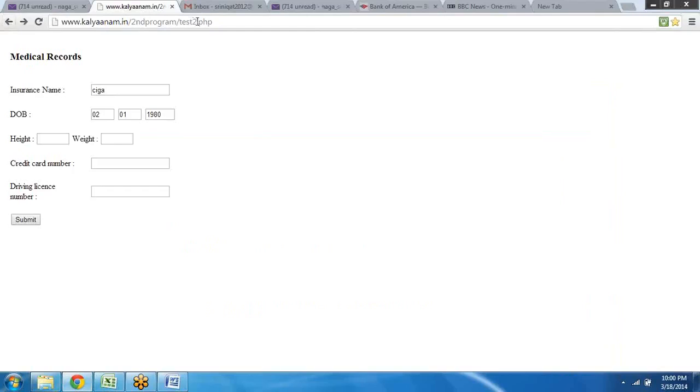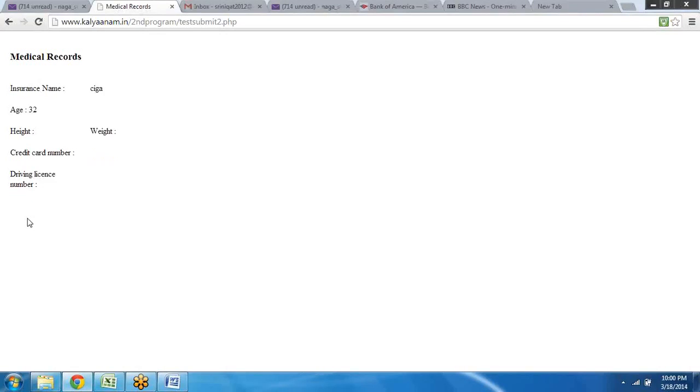See, the moment you had this web link, medical records popped up. When you entered Cigna, when you submit, something is happening in the background, right? The Cigna will go and verify the database. If Cigna is there in the database, it will pop up. Otherwise, it will come as insurance. You are testing the functionality, but you are not seeing the code.